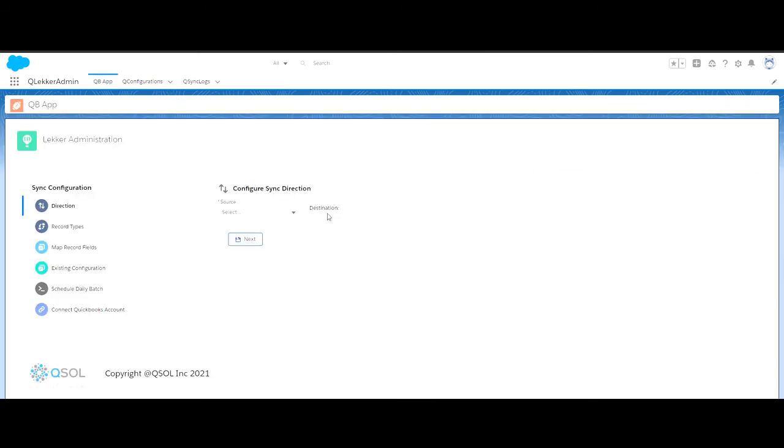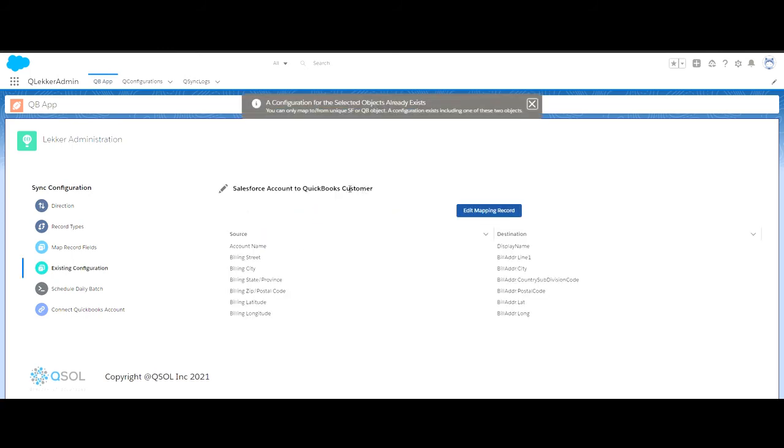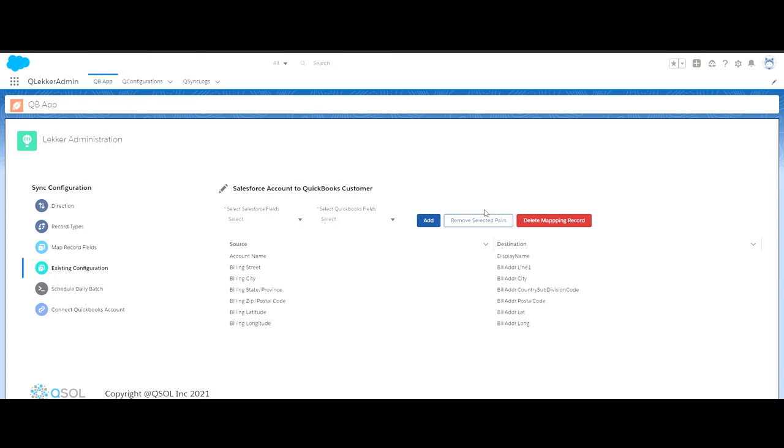Lastly, we will go through editing an existing configuration. If you find one, start at the QB app again. Fill in the same direction and record type you did previously. You'll be taken to the existing configuration tab. Click Edit Config Record. The same screen will pop up as before. Add field mappings to the record the same way you did while creating. You can also delete the record by clicking on the red Delete Mapping Record button.